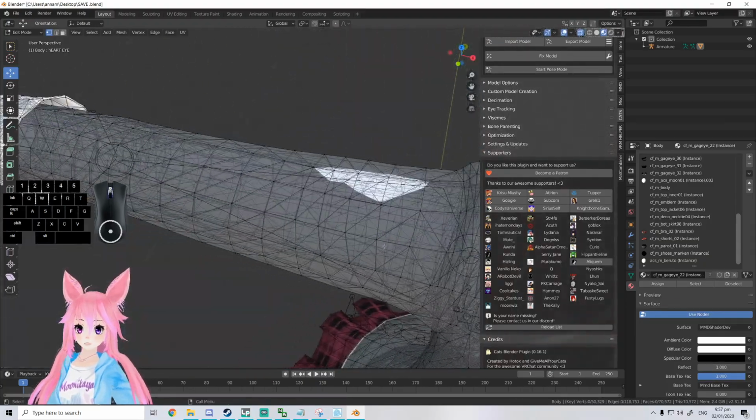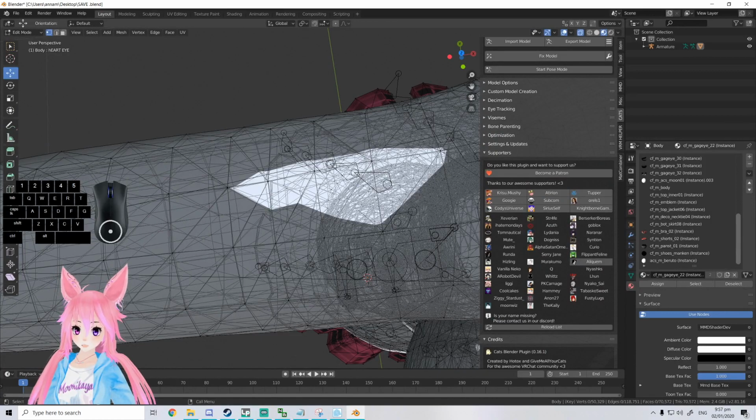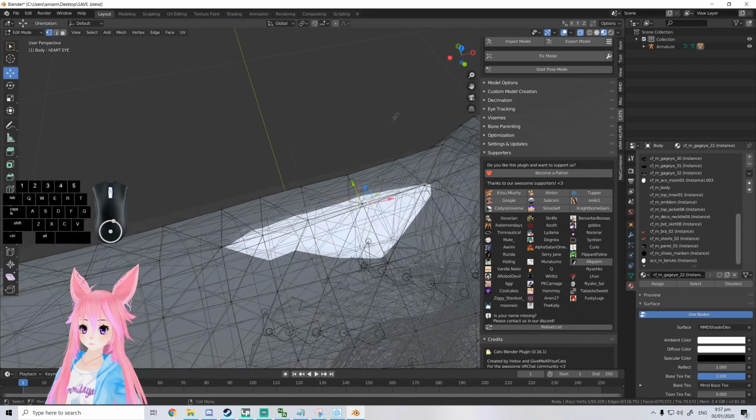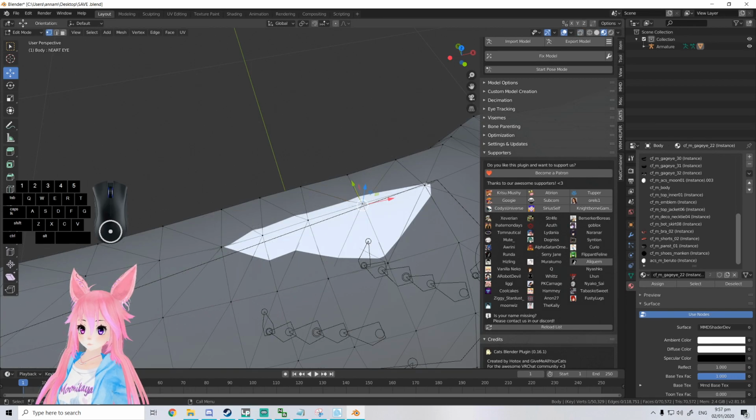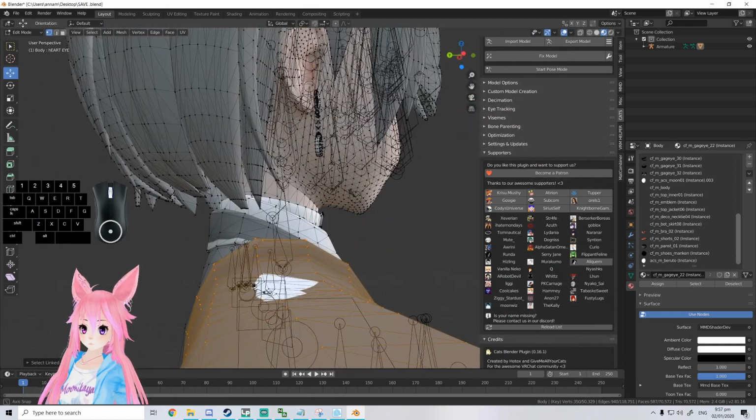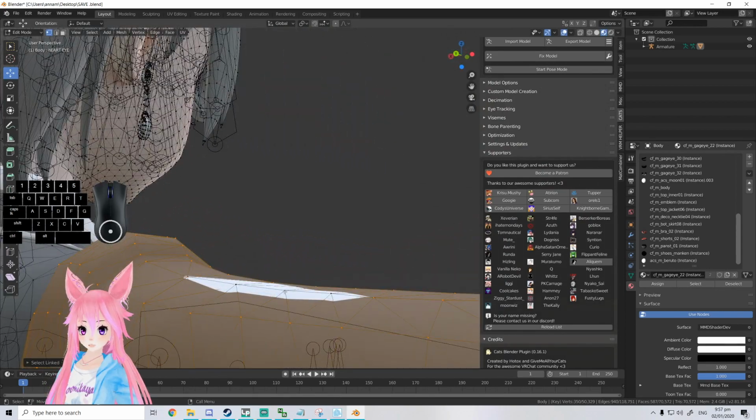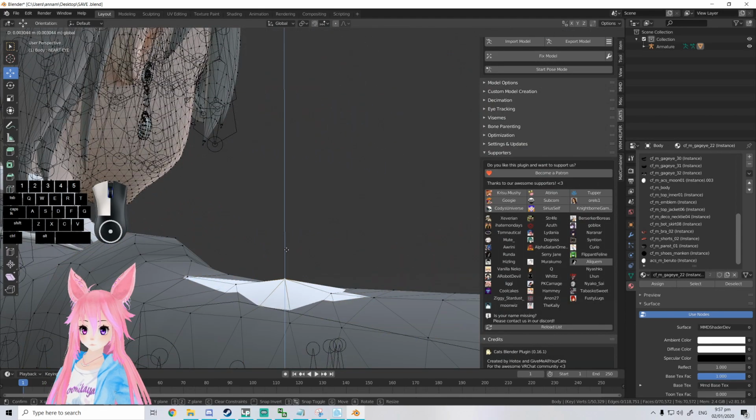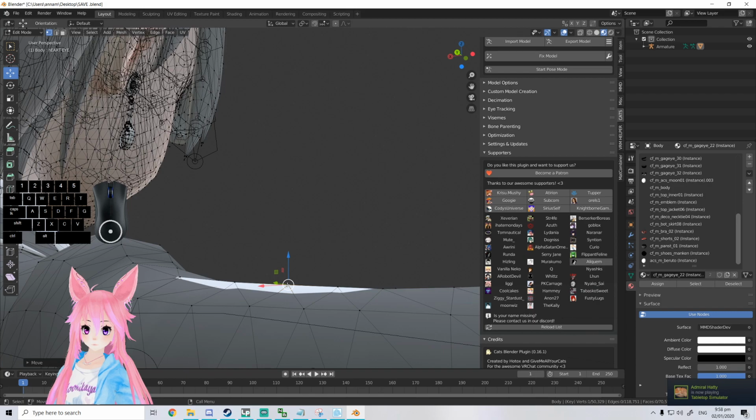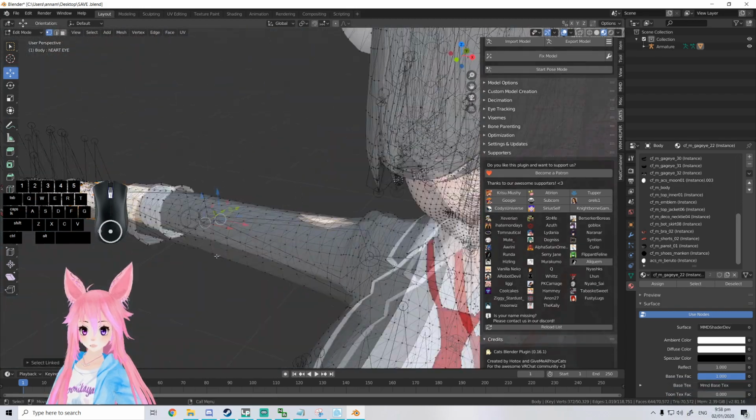So yeah, I'm gonna quickly go through this now. Some things I may miss, some things I may not. This white shirt is clipping through. Okay, so alright, we got the shirt.